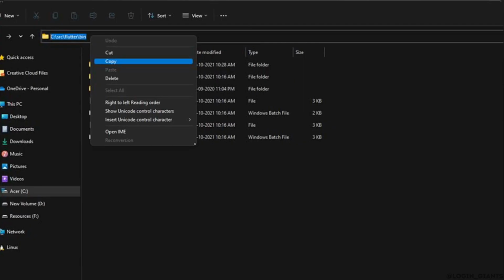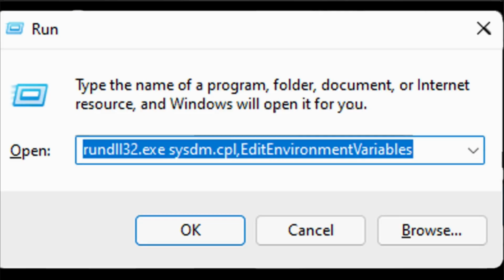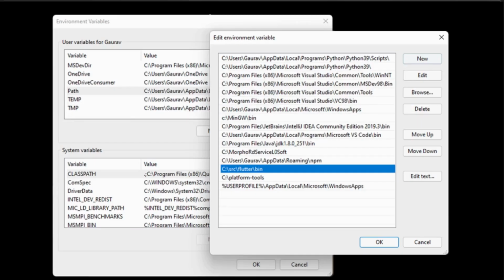Set the environment variable path. After downloading the Flutter SDK, extract the file and copy the path of the bin folder. Press Win plus R and paste the following. Now click on New and paste the path that was copied earlier and save.